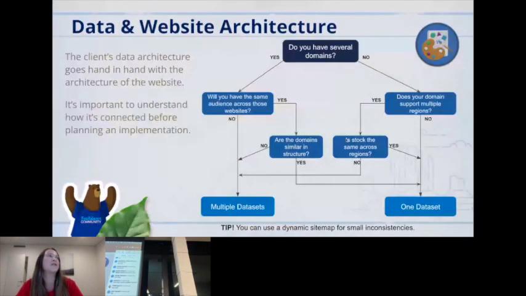Okay, and then I also want to talk about data and website architecture. So the client's data architecture goes hand in hand with the architecture of the website. And it's important to understand how it's connected before planning and implementation. So the graph here to the right is how to look at the website structure and the data to know what type of data set structure you're going to have. So you can have multiple data sets, but you can also have one data set.